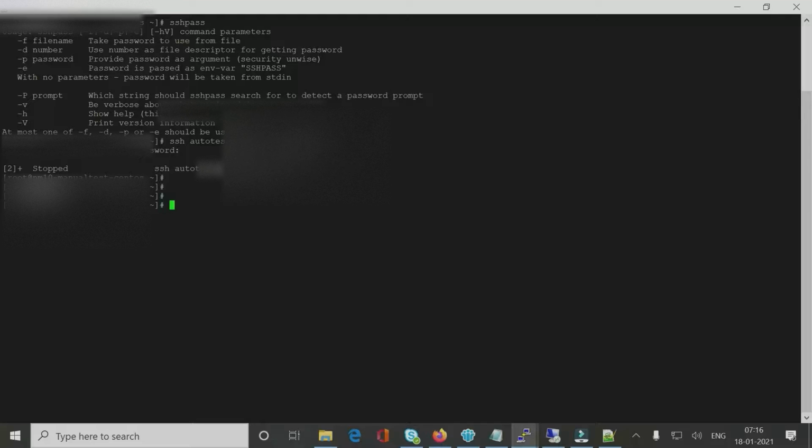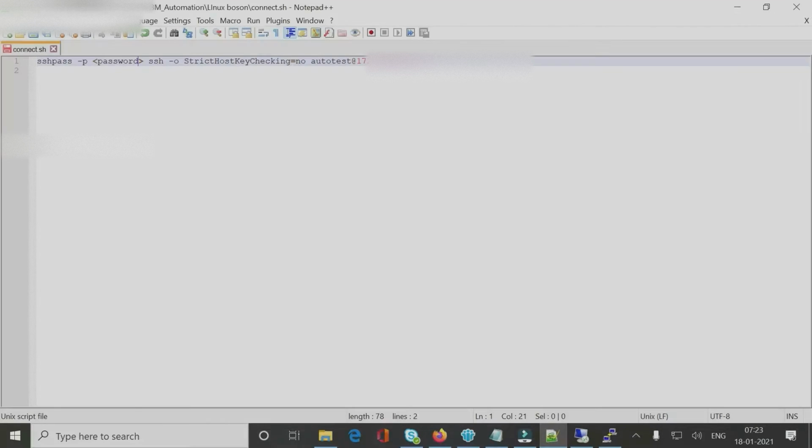So how will we use that? Instead of SSH, we will type SSHPASS -p, and here you need to type your password. I will give this command. This is the command: SSHPASS -p your Windows machine password, ssh -o. This is an optional thing; you can use it or not, it's up to you. If you don't want that warning which I showed you in my previous video, then you can use this, otherwise it doesn't matter. After that, the username of Windows @ Windows machine.